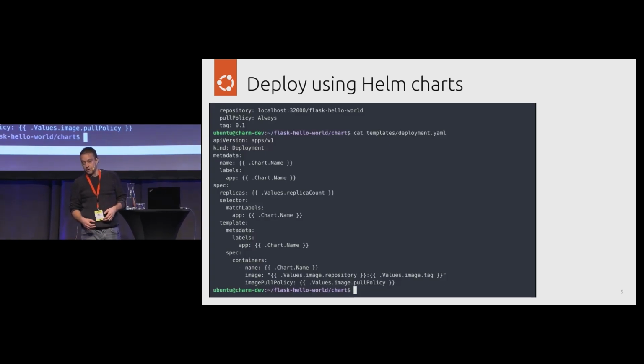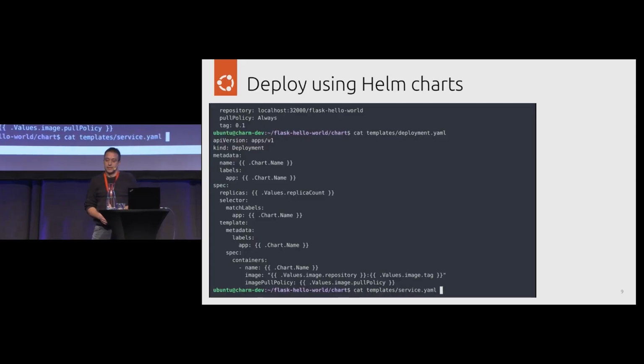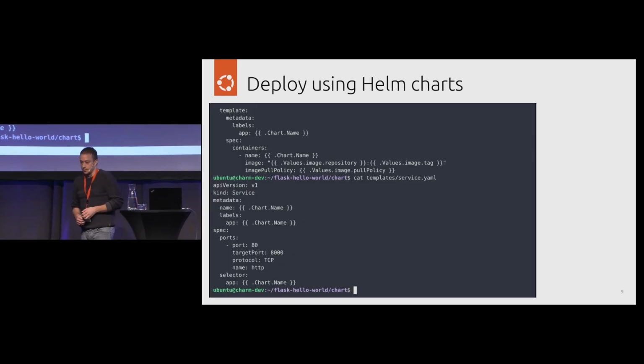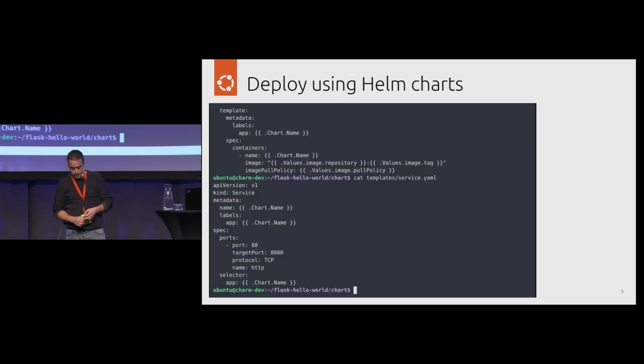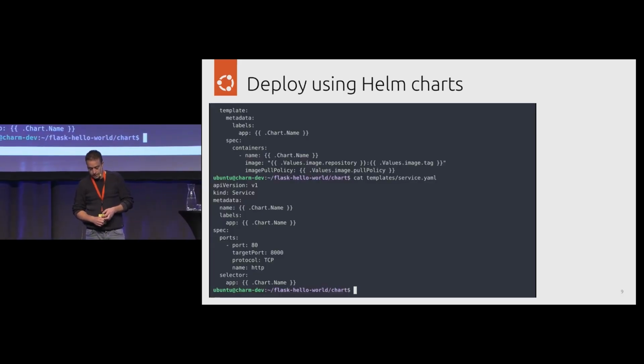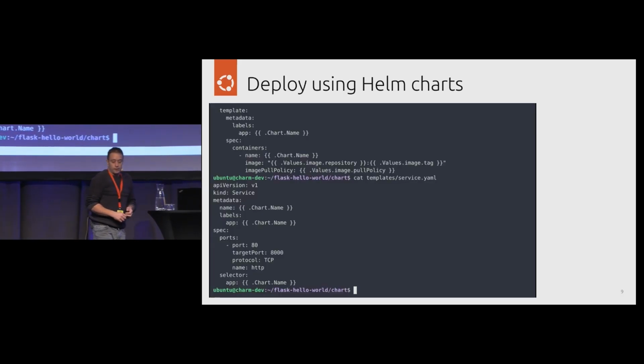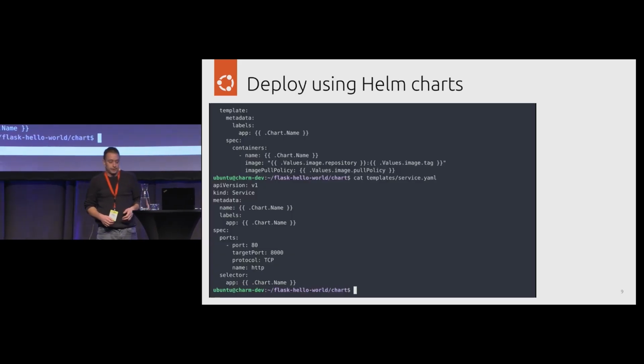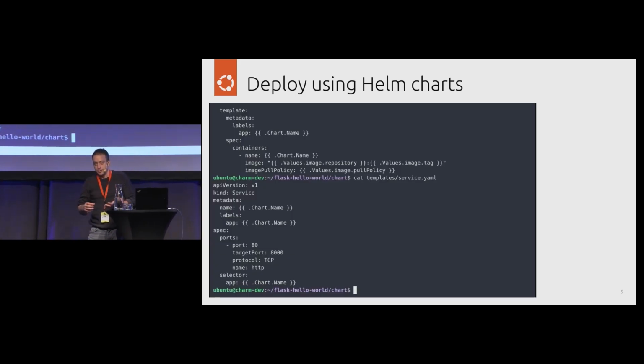Besides the deployment, we will also use a service manifest. A service is a kind of endpoint to load balance to the pods that are in the deployment. As you can see, the target port to point to the pods will be 8,000, and the port exposed by the service is 80. The thing about the service in Kubernetes is that it's not exposed outside the cluster.